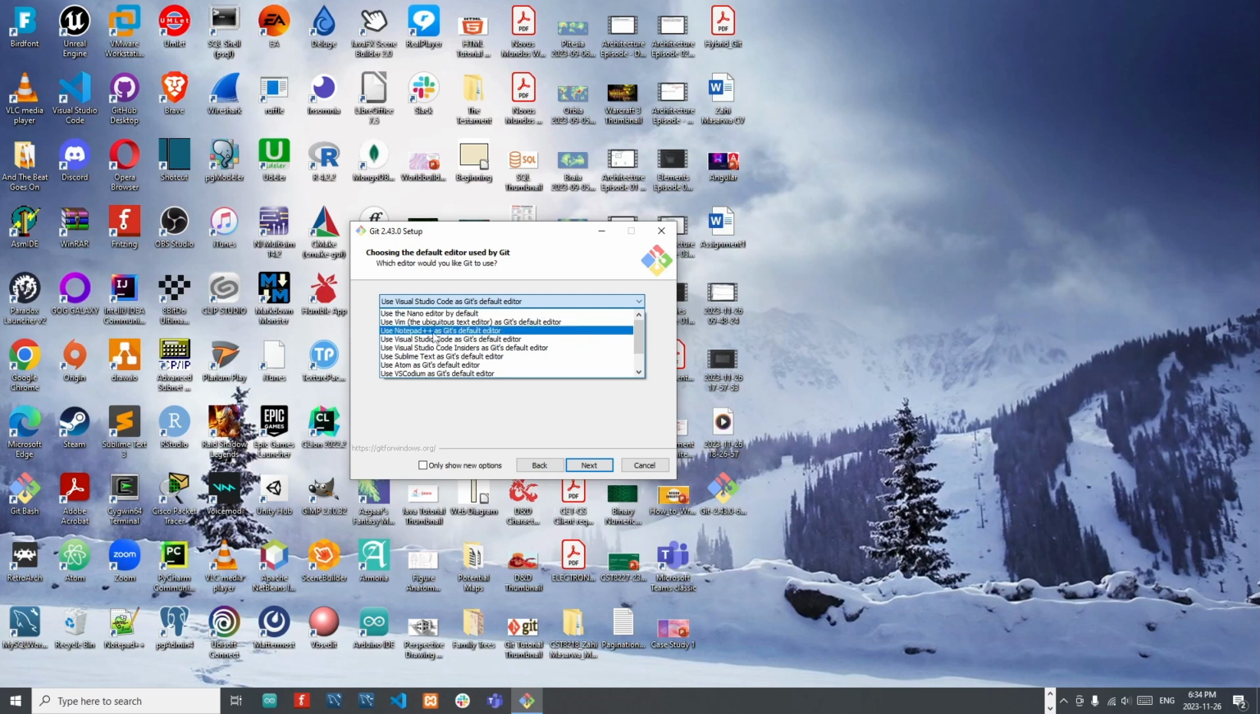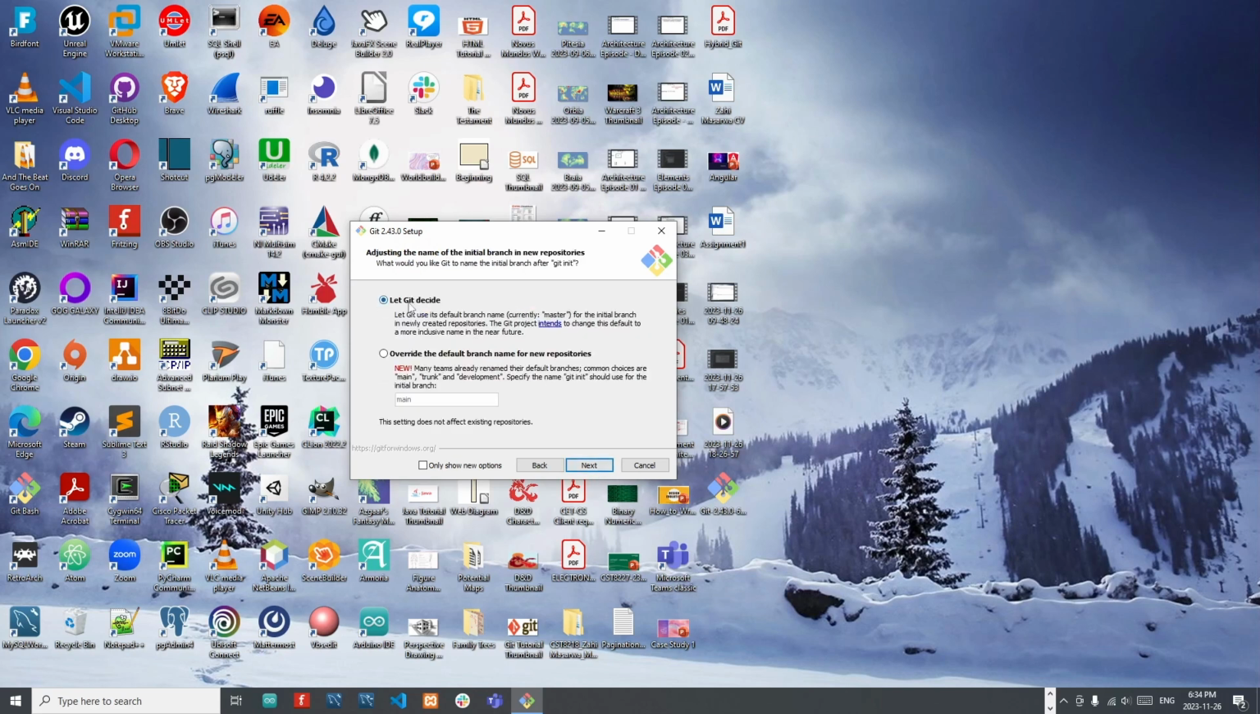Also, I just saw that you can use Notepad++ instead of Visual Studio Code, Sublime, or Atom. It depends on what you wish to use. I normally use Visual Studio Code, so I will leave this as it is. Then keep everything as the default setting and it will install it for you. I cannot install it because I already have it installed.